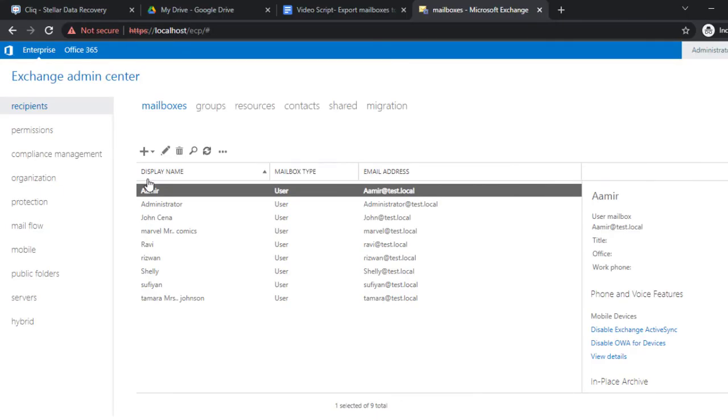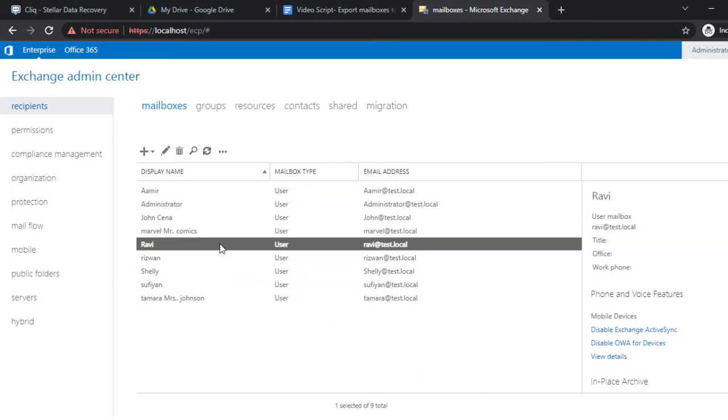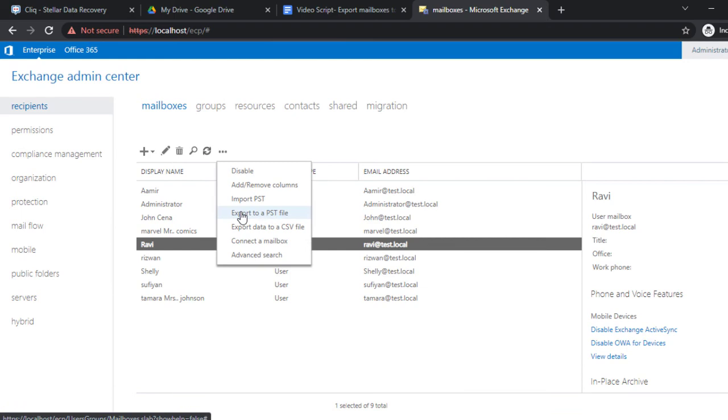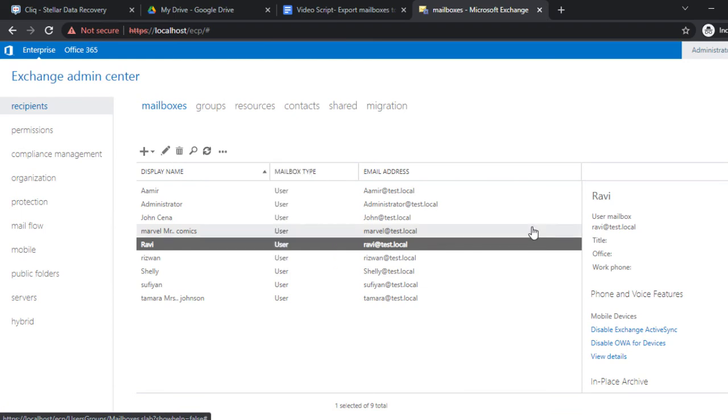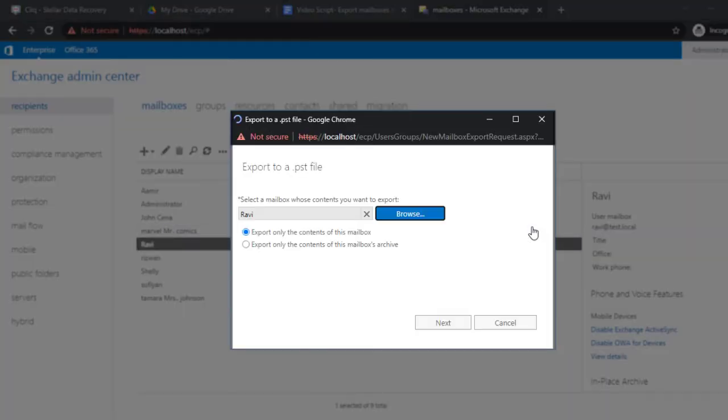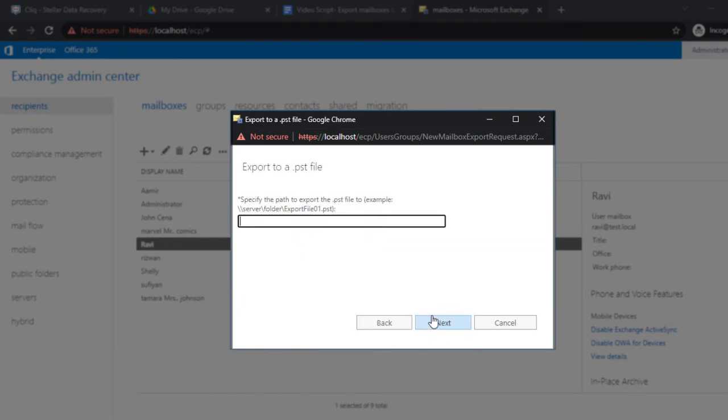To export a mailbox from the Exchange database to PST using the Exchange Admin Center, open the Exchange Admin Center and log in as administrator. Go to Recipients, Mailboxes, and select the mailbox you want to export to PST. Click on the three dots and select Export to a PST file from the options. Choose whether you want to export only the contents of this mailbox or the mailbox's archive. Then click Next. Paste or enter the UNC path location where you want to save the exported PST file. Also, enter the file name of the .pst file.